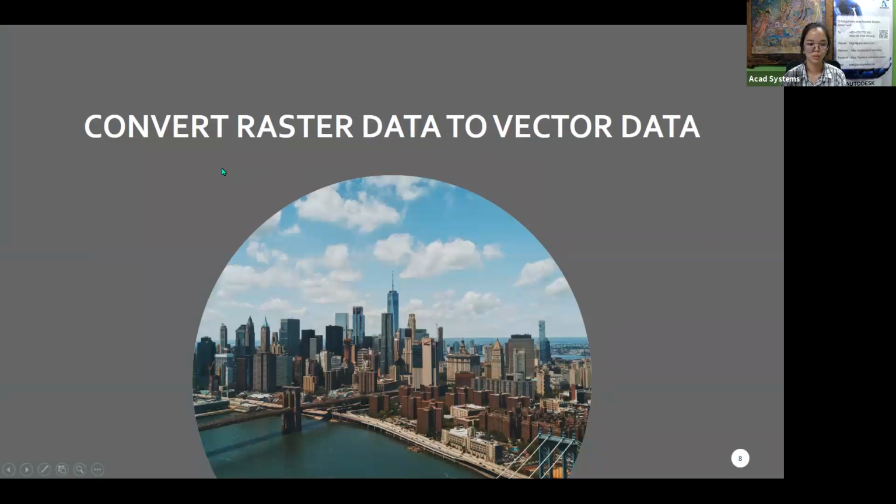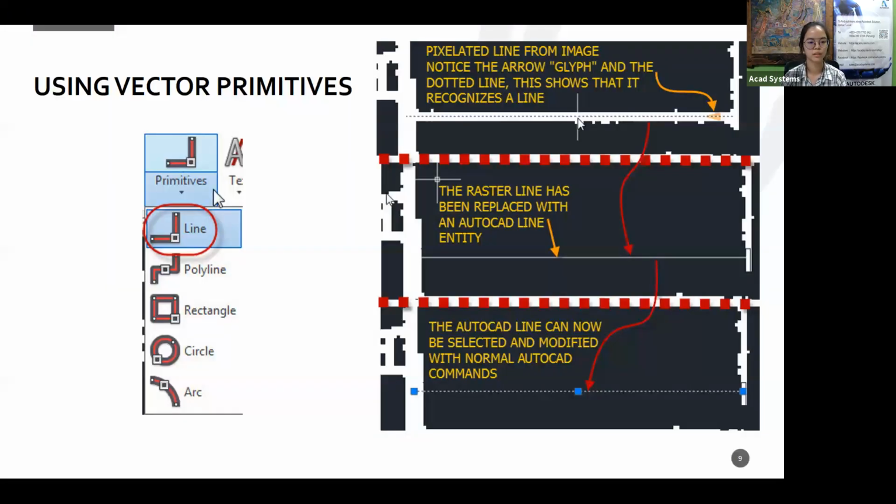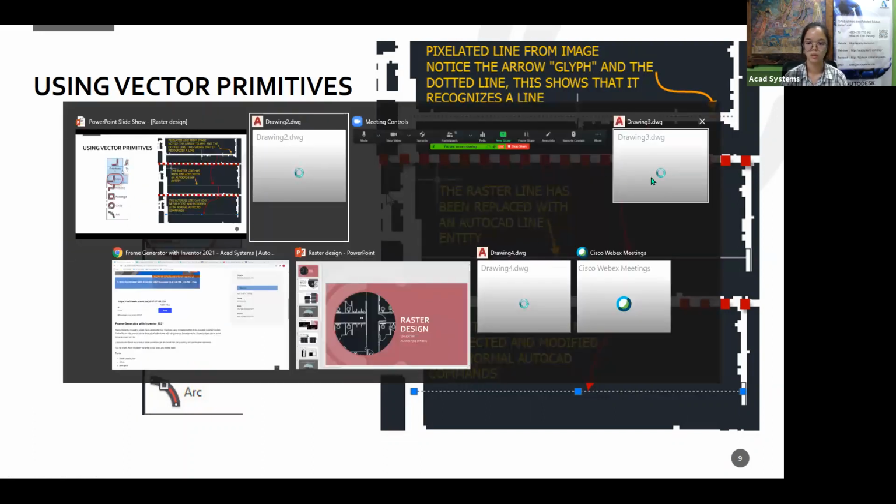Now we want to learn how to convert the raster data to vector data. It is by converting the pixel lines to vector lines. This allows you to make edits with your familiar AutoCAD commands. So in this example, I will show how to use the tools that recognize lines. There are other tools that recognize arcs, circles, polylines, and also rectangles. So back to our drawing.